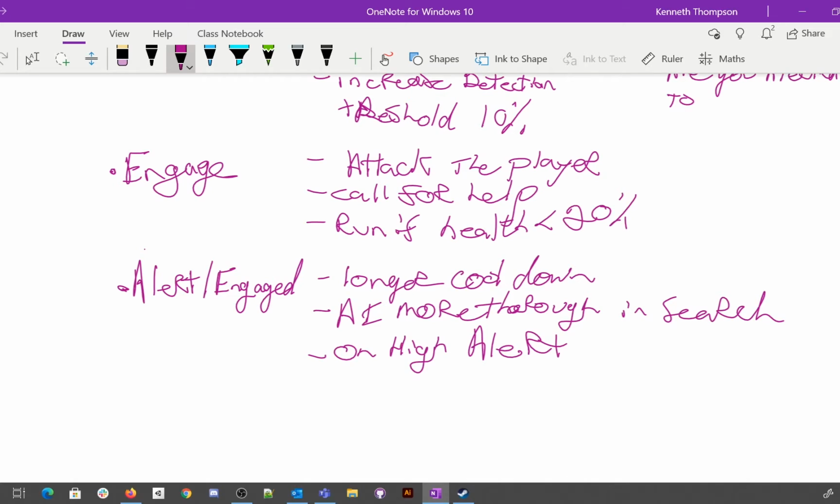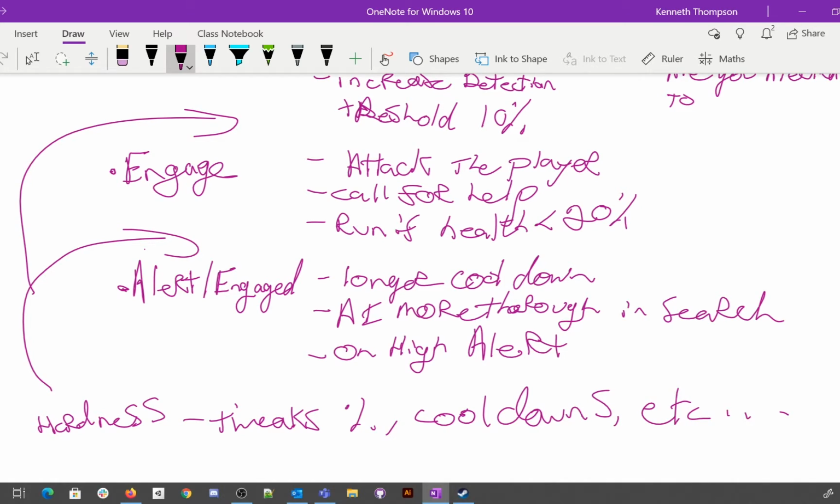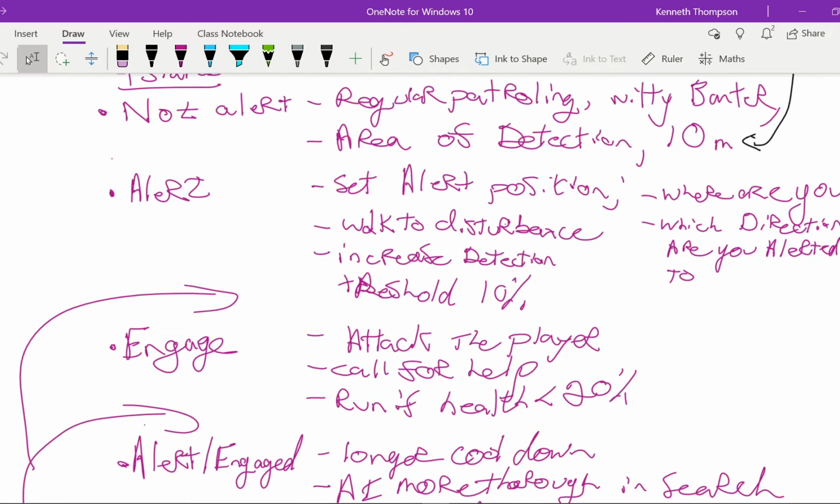Now, the computer knows where the player is, because the player is a digital representation in the computer. So we might have a hardness difficulty, which tweaks percentages. It might tweak cooldowns, etc. So we might be able to then continue to change the way that AI are handled based off the difficulty as well. But this is the basic state machine that most stealth games go through. Not alert, engage, alert, and engaged, where it was recently attacked or whatever.